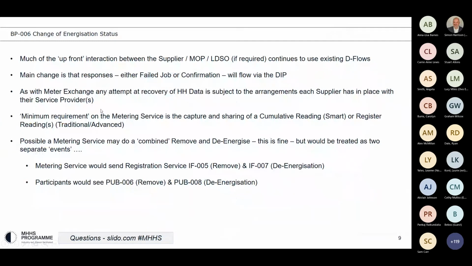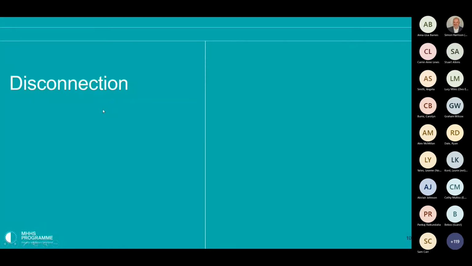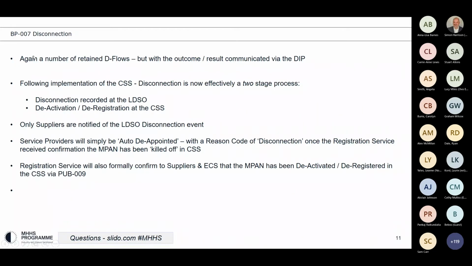Okay, we move on. The next one is disconnection. So again, you'll be spotting a bit of a theme here in that a number of the upfront D-flows associated with this process are retained, but the back end, or the result of the outcome, is communicated via the DIP.